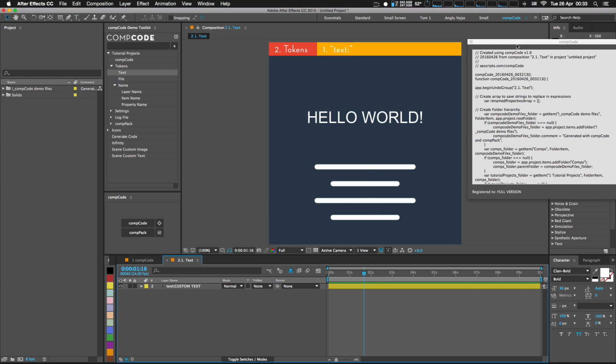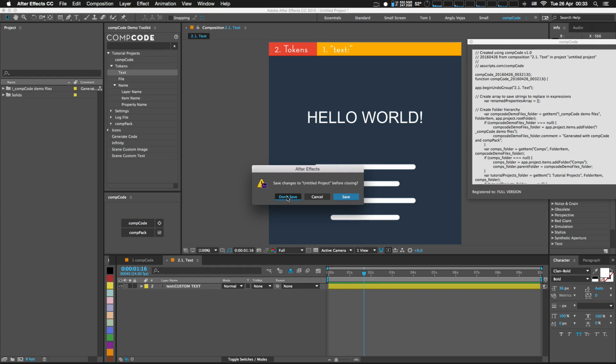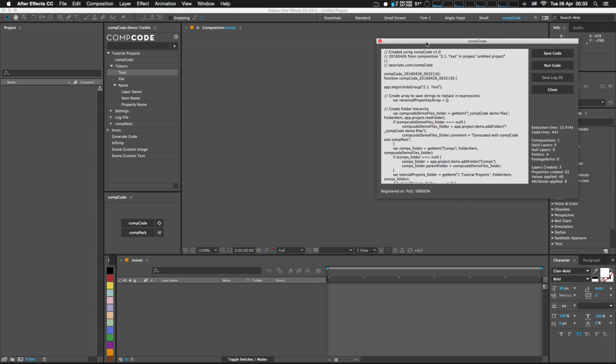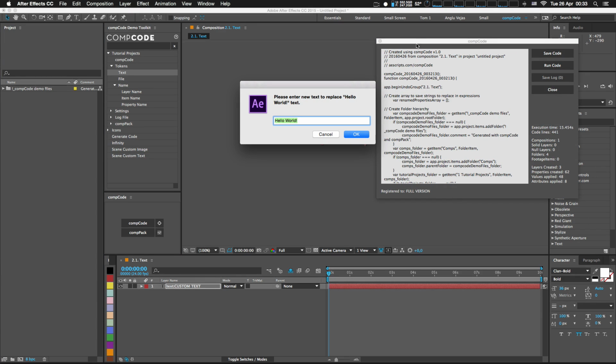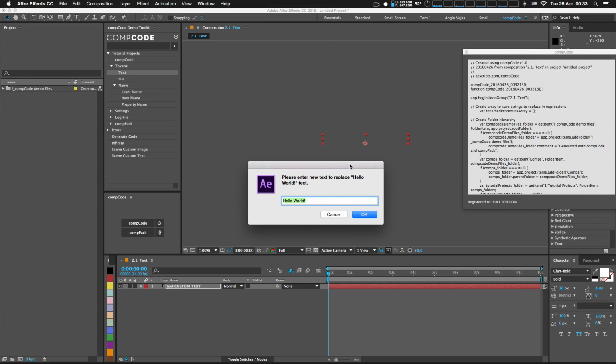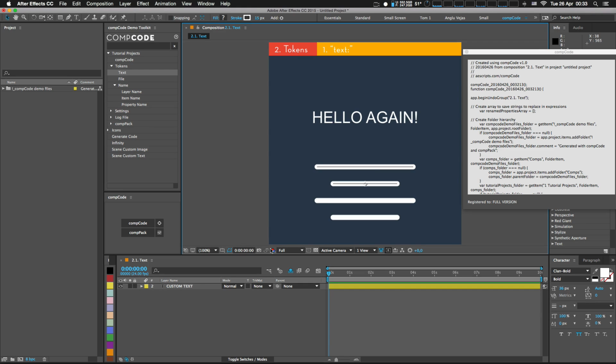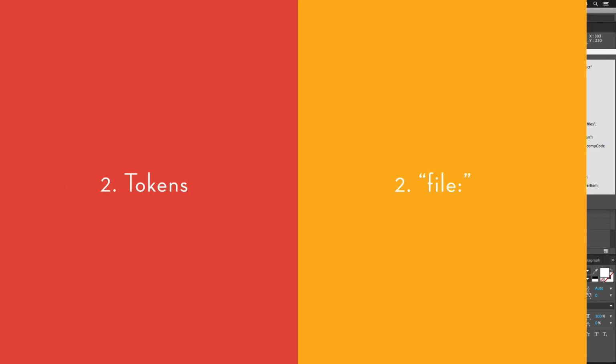And let's see it in action. Let's create a new project, and let's run the code. And once we run the code, it automatically asks me to enter some text. And I say, hello again. There we go. And that's it. That's how you use the text token.